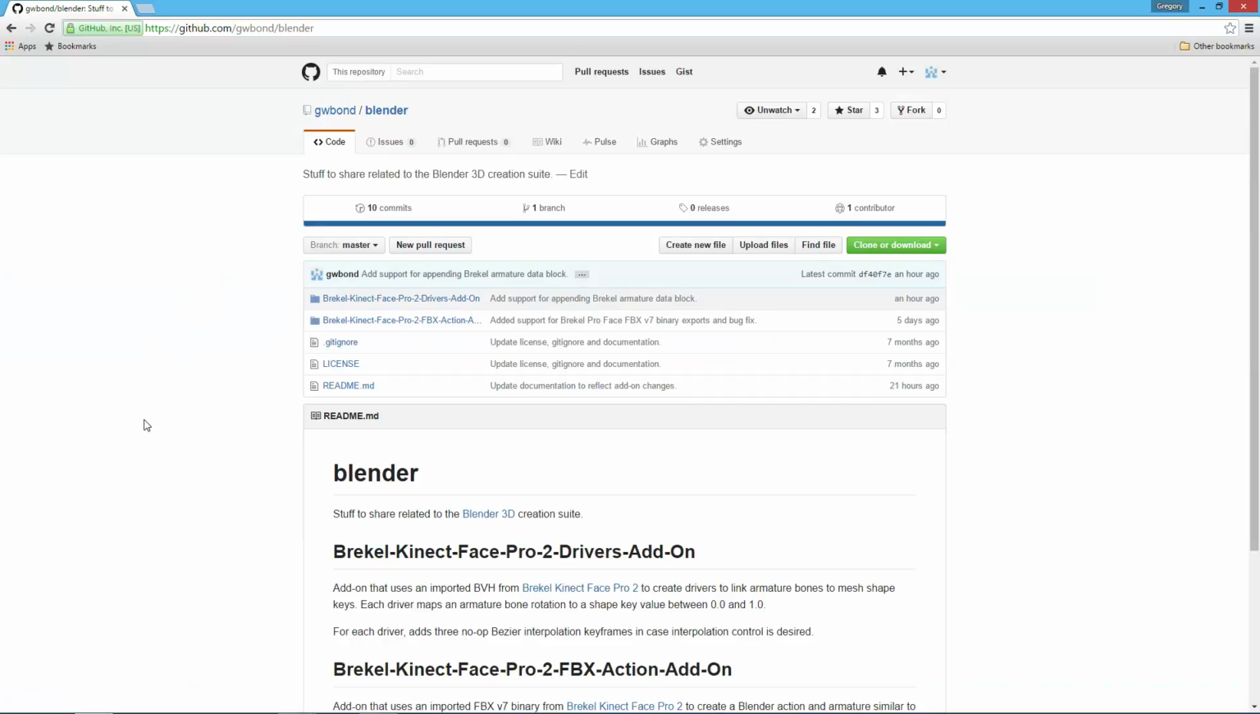And I've got a couple of plugins as of this video. Right now I'm talking about this first one, the drivers one, but I'll have another video coming up to talk to you about how to work with the FBX one. And that's another plugin related to the face motion capture, but it deals with working with the FBX exports from Brekel instead of the BVHs.